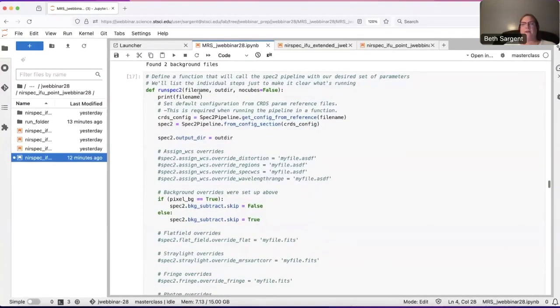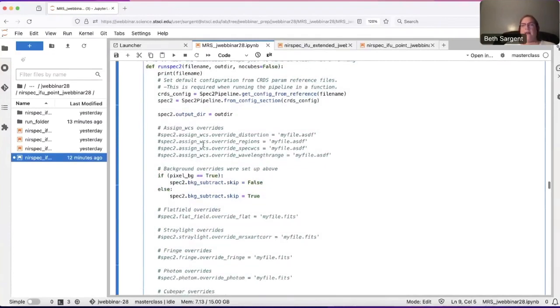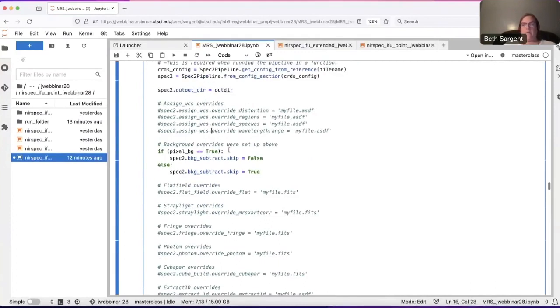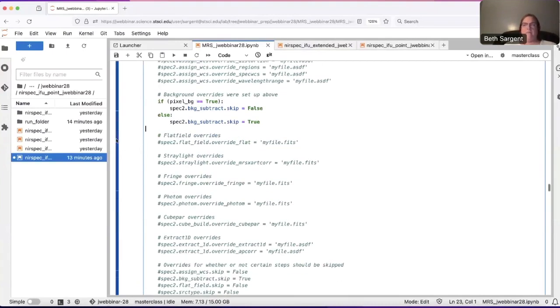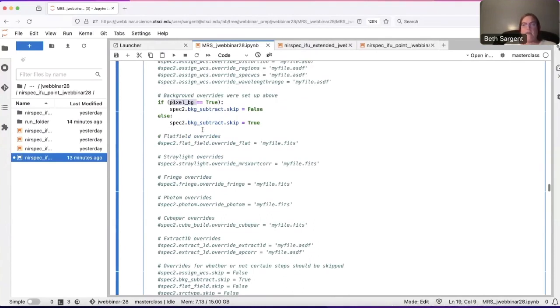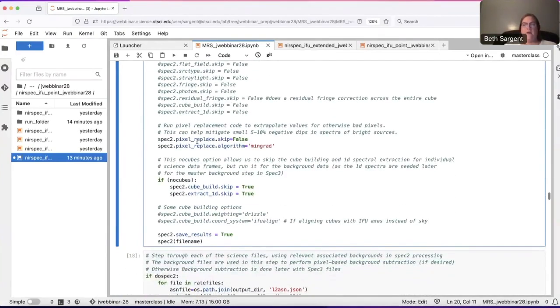Here's where we define how we run spec 2 on the data. Again, specifying the output directory. This is accounting for the way that we can tell it to either toggle on or toggle off the pairwise, pixel-wise background subtraction, based on what you set pixel underscore BG to at the top of the notebook. Looks like here we're leaving a lot of it alone, for the pixel replace step.